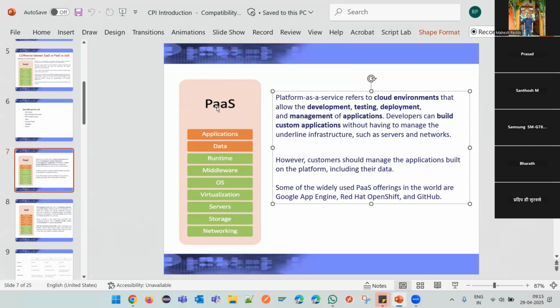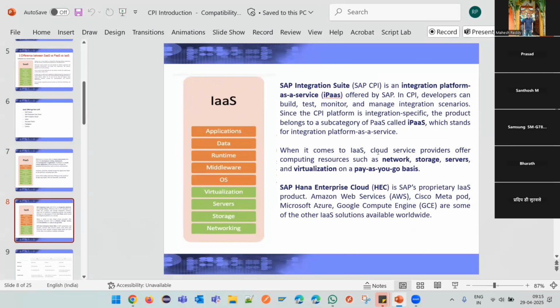Since we are going to get a platform as a service, our BTP IS falls into the category of PaaS only. Since it is integration specific, SAP has a subcategory called integration platform as a service, which is nothing but iPaaS. Our BTP IS is an integration platform as a service offering by SAP. Since the CPI platform is integration specific, it belongs to the subcategory of PaaS, which is iPaaS.